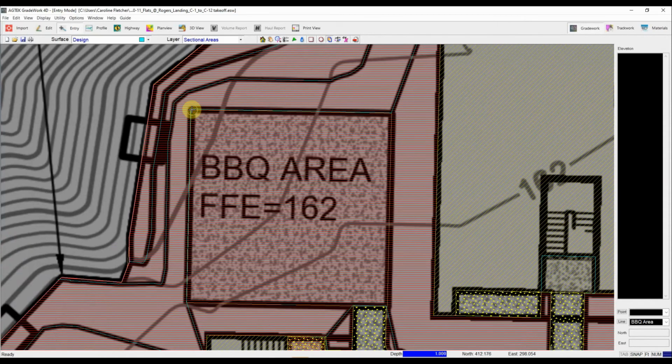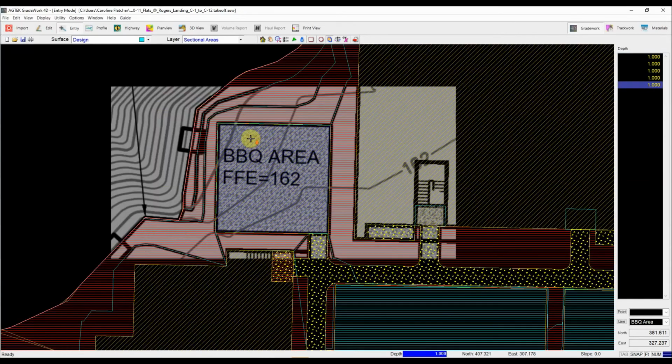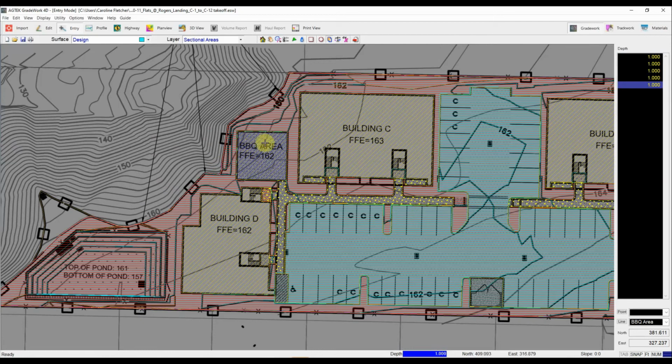I have my snap on, so I can just double click on the line work that's right around that barbecue area, right click to apply. And now you can see I've updated my sectional areas to include that barbecue area with the 1 foot of hold down. To turn my hatch regions back off, I can hit Alt F again.